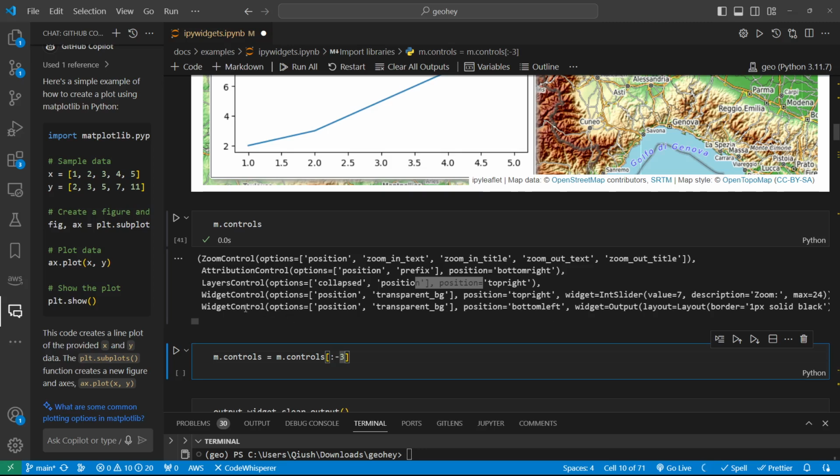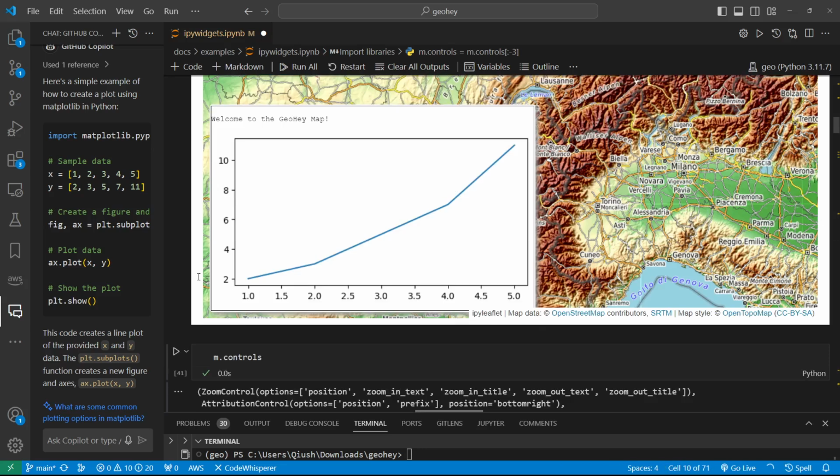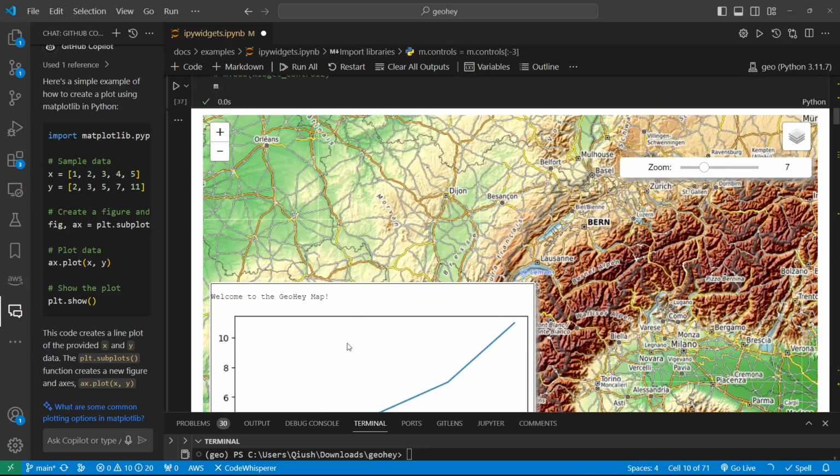-1, this is -1. This is -2. -3 is not counted. So pay attention to the map right now. It's going to basically remove this one and this one.